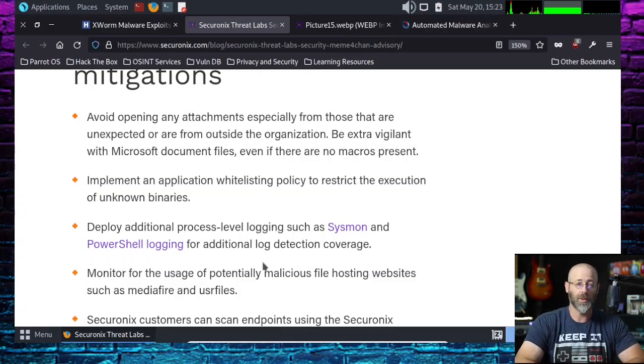Avoid opening attachments. You don't say. There's a new one for us, especially those that are unexpected or from outside the organization. Why do we have to? It's like saying, don't steal, or don't.